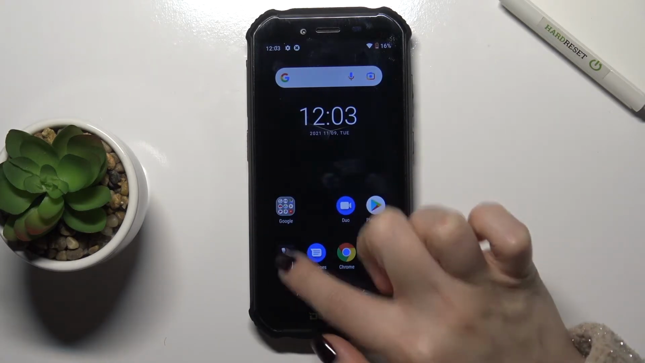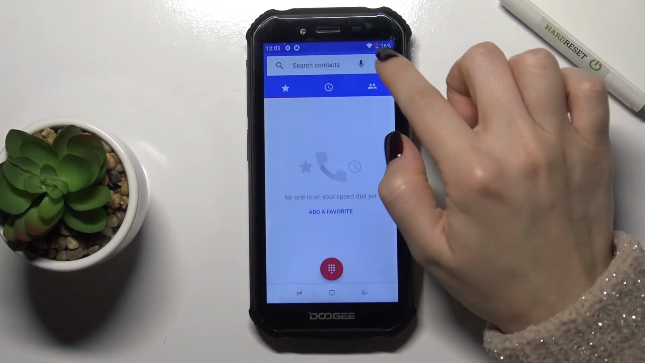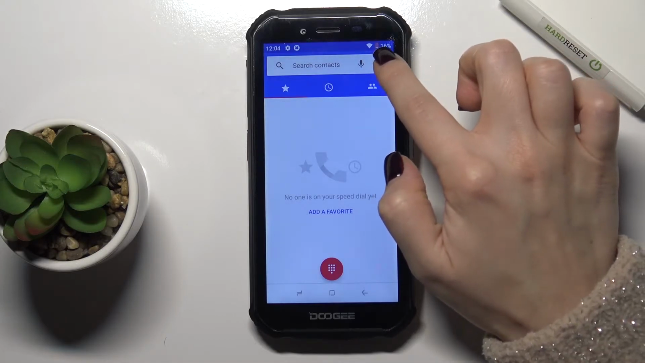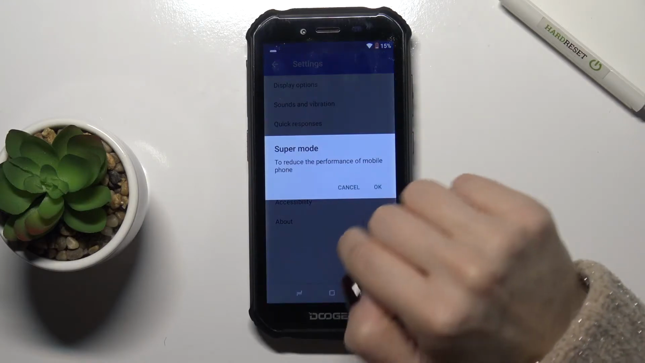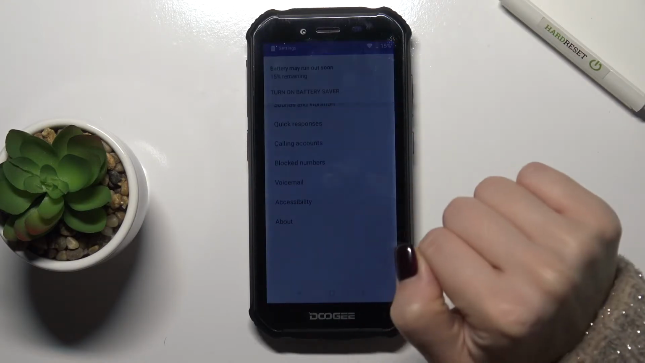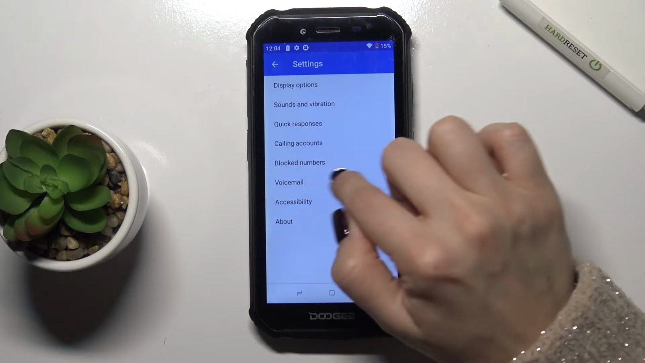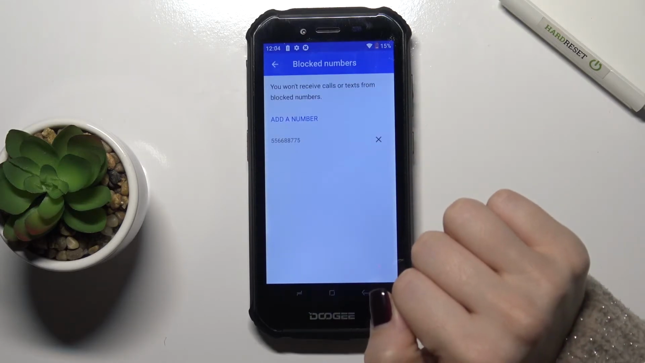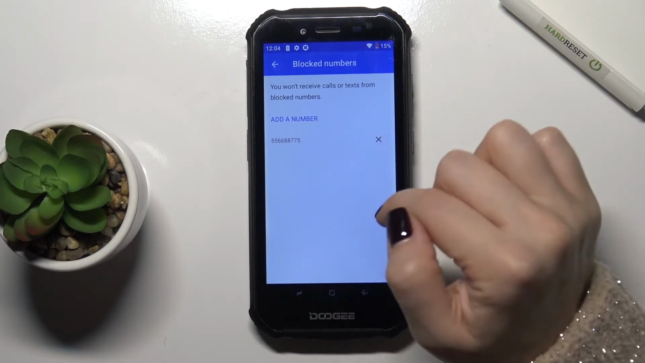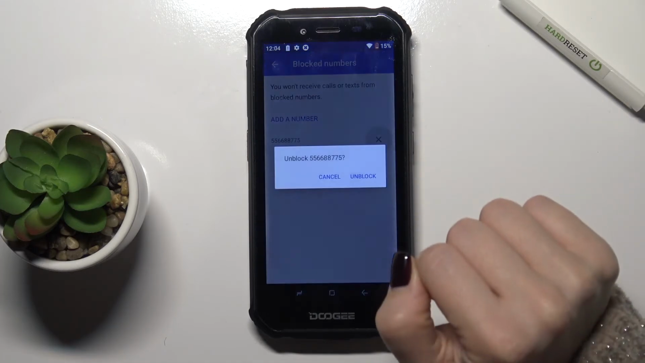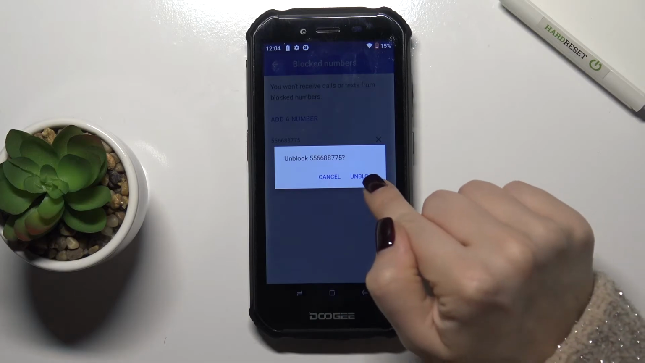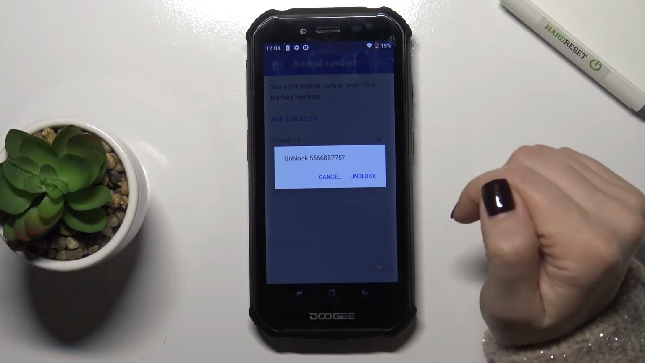So first you should go to the phone application and right there just tap on the three dots in the right upper corner. Now go to settings. Okay, and now here you can see the blocked numbers. Tap on this section and as you can see here we've got one blocked number. Just tap on this icon to remove this number from your blacklist.